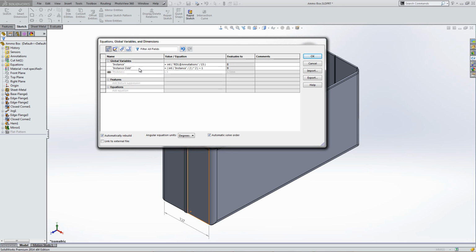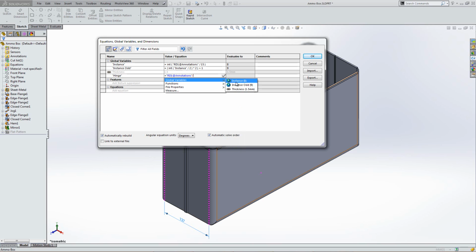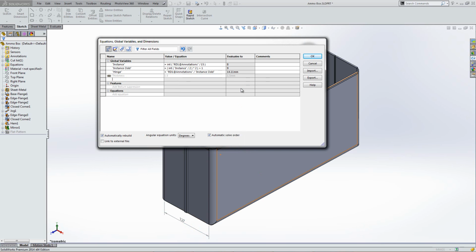Then we can see that our instance odd, no matter what, is always going to be an odd number. Finally, we want our hinge size. So our hinge size is going to be our distance that it's going to be between, which is our reference dimension down here. And we're going to divide that by our instance odd, which is what we just created. That's going to give us the approximate or exact size of our hinge, which is 14.11, which is pretty close to our 15 mil that we wanted.